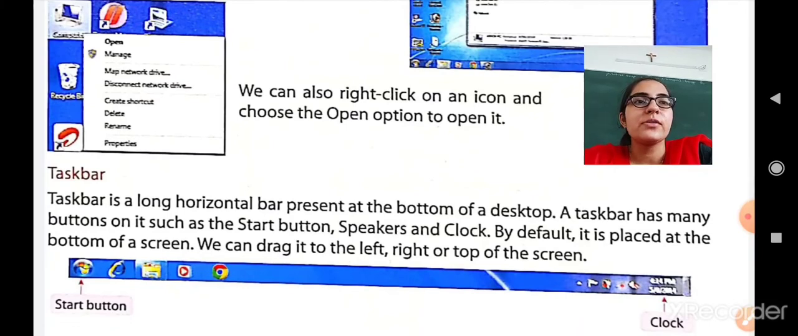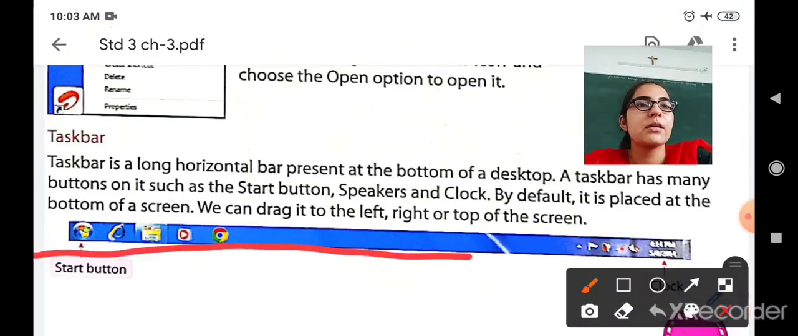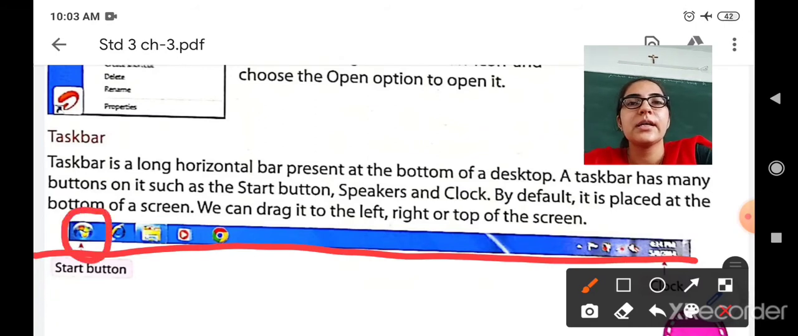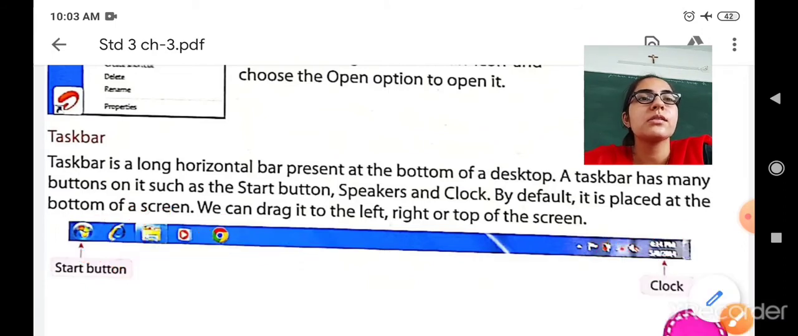Now we have studied about the wallpaper and also about the icon. Now we will move to the third most important point, that is the taskbar. So what is a taskbar? A taskbar is a long horizontal bar which is present at the bottom of the desktop. So this is a taskbar. You can see that the start button is there, Internet Explorer is there, the files folder option is there, Google Chrome is there, the clock is there, the date is there, the mute button is there, the internet connection button is there. Okay, so this is the taskbar.